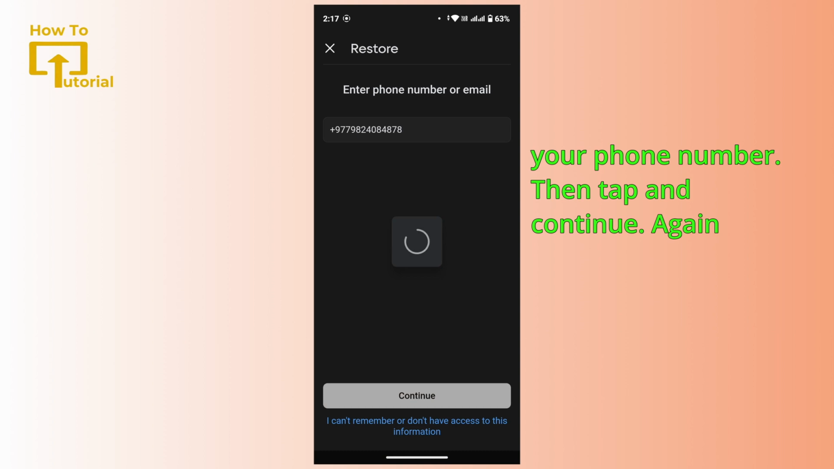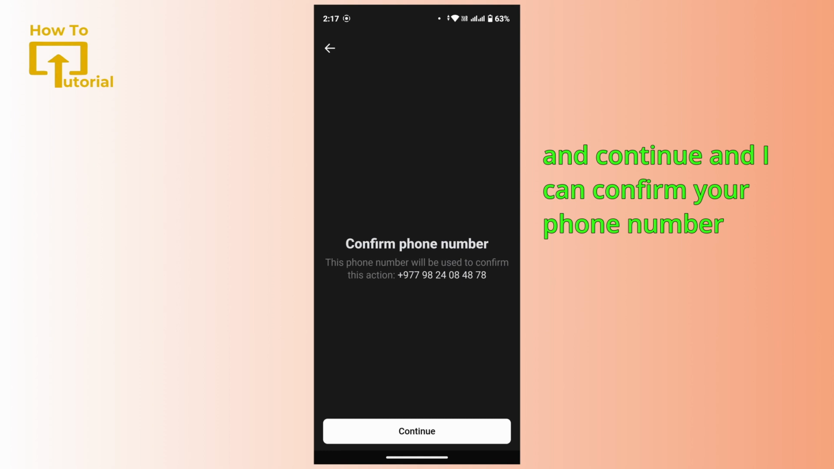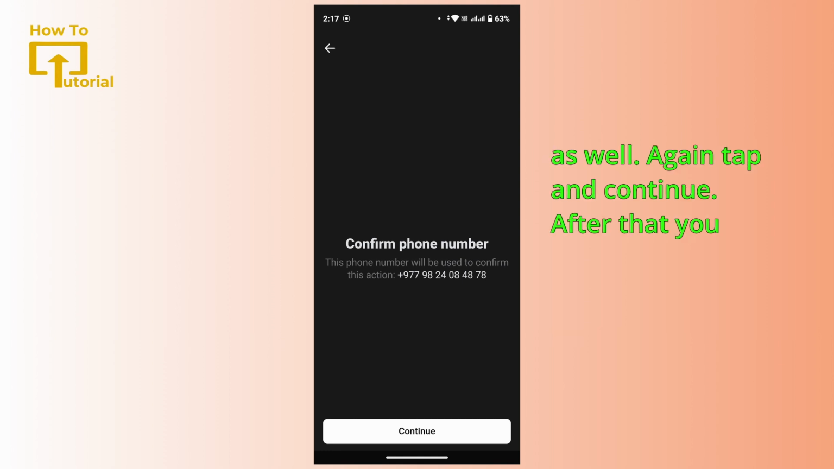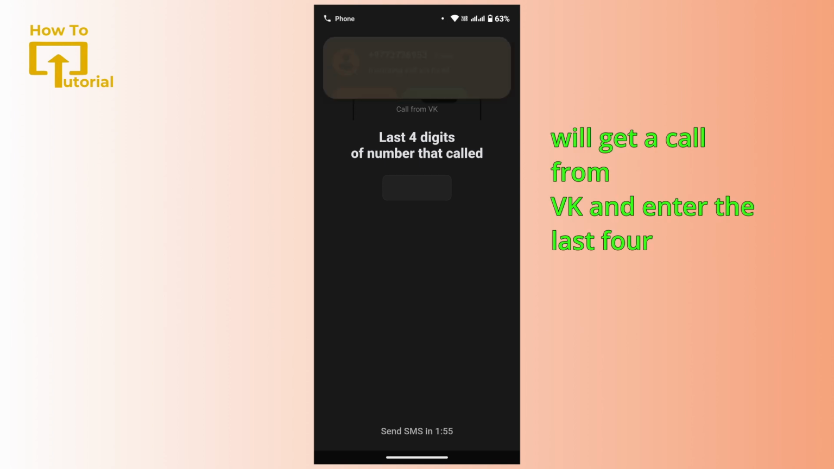Then tap on continue. Again you have to confirm that this is your account, so tap on continue. And again confirm your phone number as well. Again tap on continue. After that, you will get a call from VK and enter the last 4 digits.